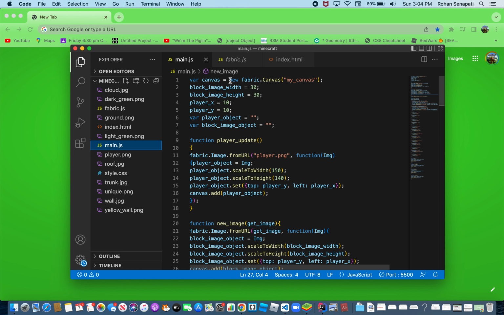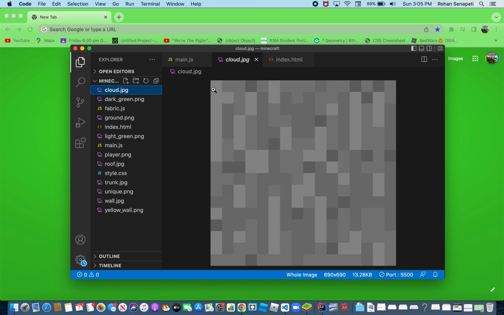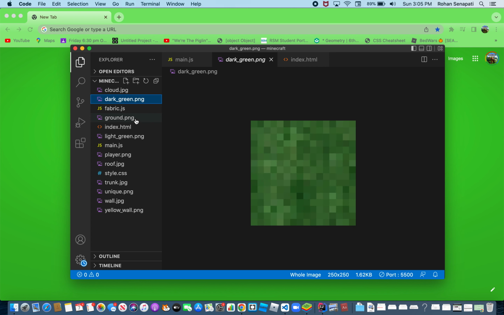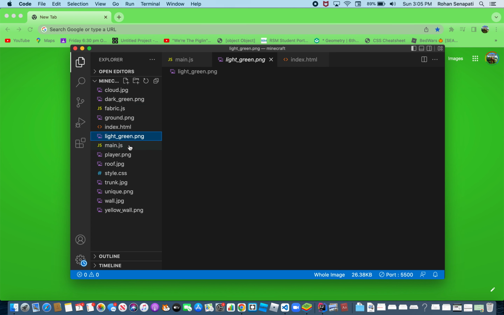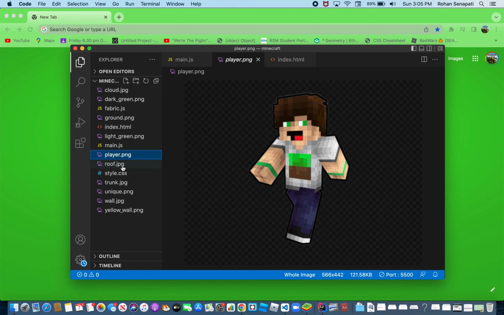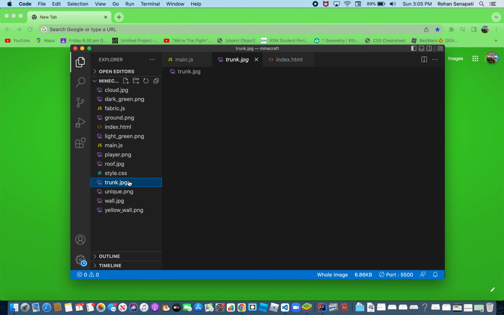I created a variable and I linked the JavaScript library fabric with the canvas, and I added a block image and block width and height. So these are all the blocks: cloud, aka cobblestone, dark. These are some blocks over here. As you can see, this is the player. These are more blocks over here.